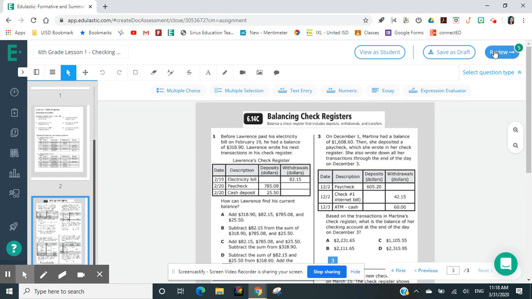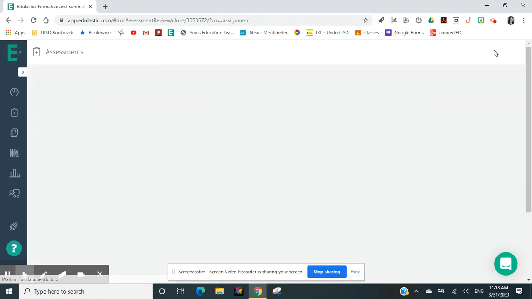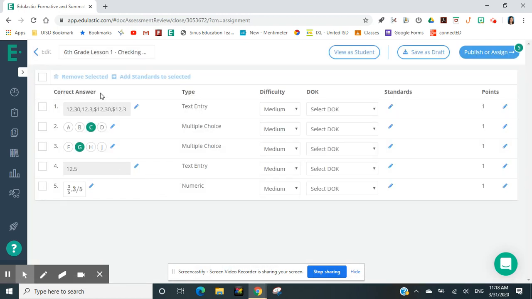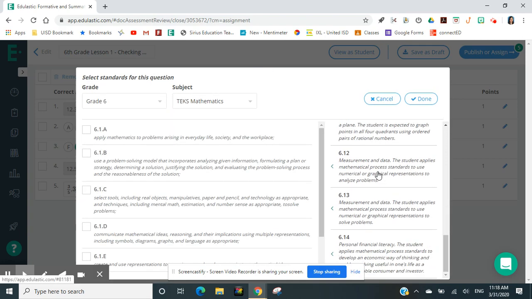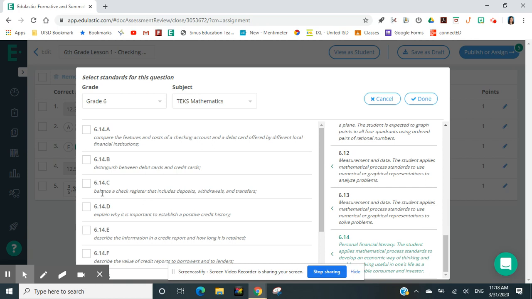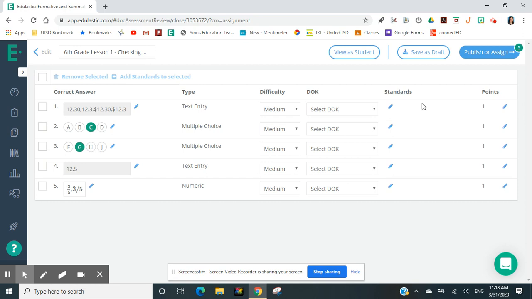Then we're going to review. So let's pretend that we already did the whole thing. We're going to review, and then you have all of your answers here, the type of answers that you selected. Difficulty, I never mess around with it, nor the DOK. What it's going to prompt you to do is to actually select the standards. So let's say it's sixth grade financial literacy 6.14C. So I'm going to select done. And notice that it's right here.